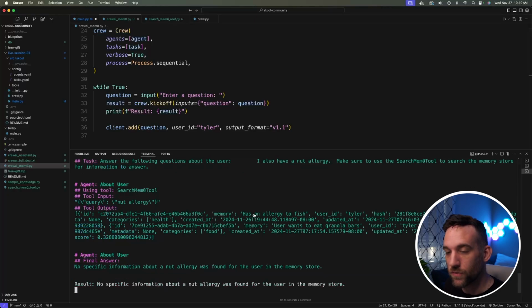So it only retrieved, it didn't retrieve every memory, right? This is a great thing about mem0. It didn't retrieve every memory. It says the memories it retrieved were I have an allergy to fish, which is health related, and I want to eat granola bars, which a lot of granola bars have nuts in them.